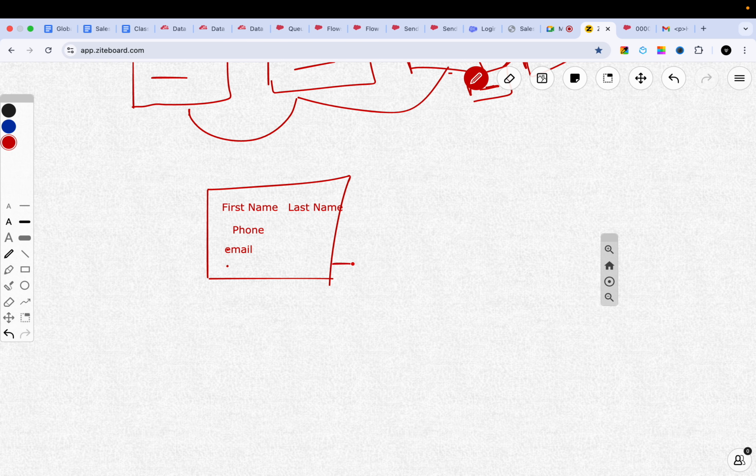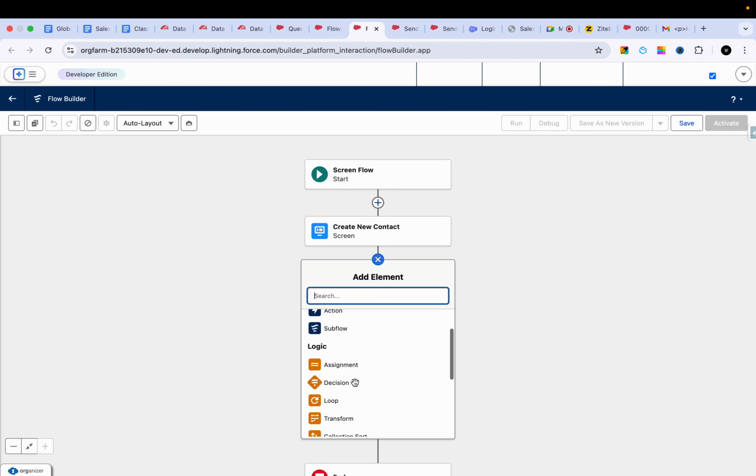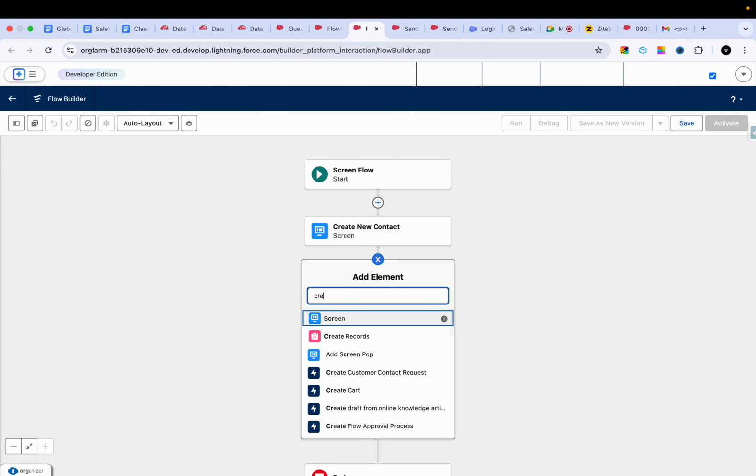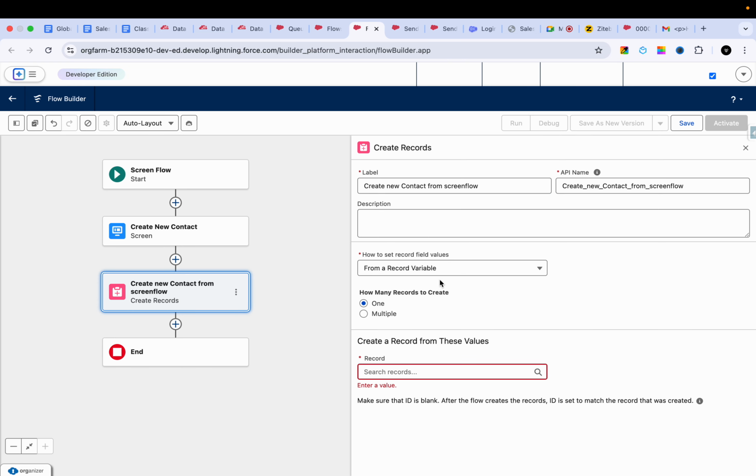Now we need to store these values into the database. What we can do is click on element and use Create Records. Create a new contact from screen flow. Done. Here we are inserting only one contact, so just go with one.